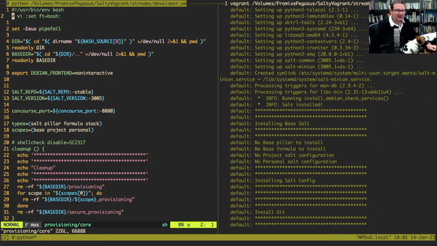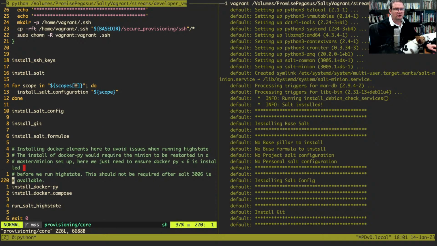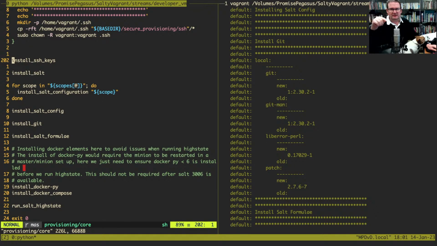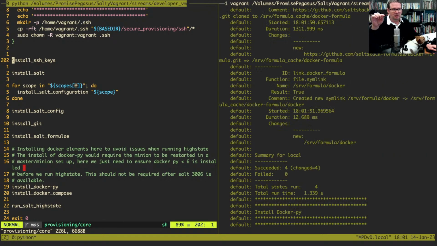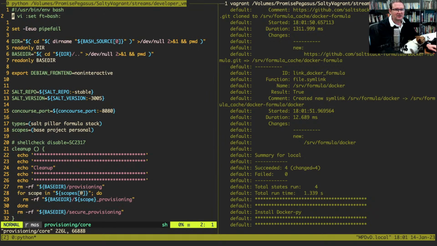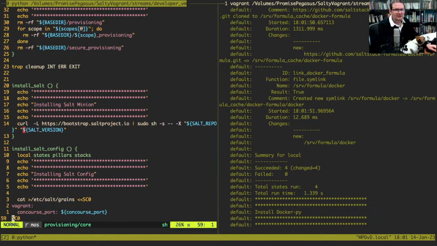Okay, and this just runs through and does things like this. It installs the SSH keys if they're available. They're not in the developer VM. These are the SSH keys necessary to access any Git repositories on the guest machine. It then installs Salt, and that is just this, which basically runs the Bootstrap script for Salt.